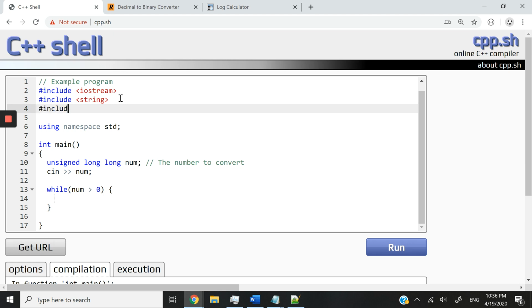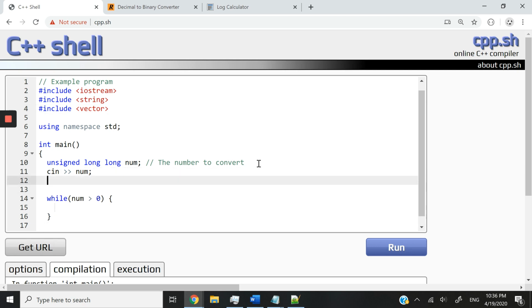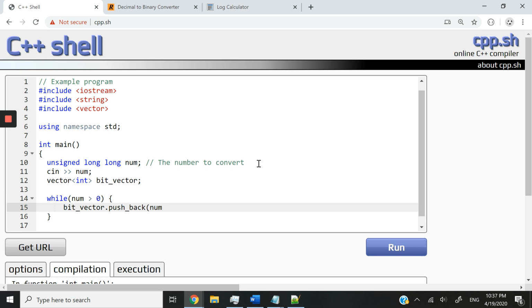So in fact, I want to include vector here. And then I'm going to come up in my program and create a vector. Actually, no need for the space here. I can simply have vector. It's going to be a vector of ints, because you're going to store only zeros and ones. And I'm going to call that bits vector. So at every iteration, we want to push a certain bit into our vector. So what we can do is simply say bits vector push_back, and then we want to push back num, and we use the modulus operator. The modulus operator is going to give us the remainder of our division by 2.